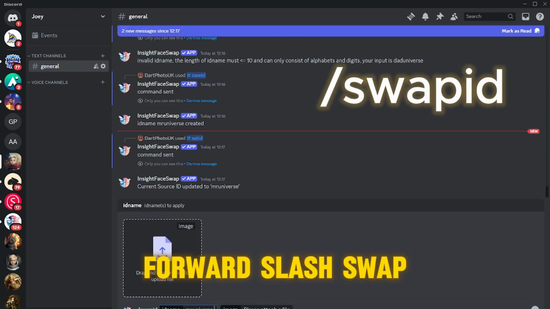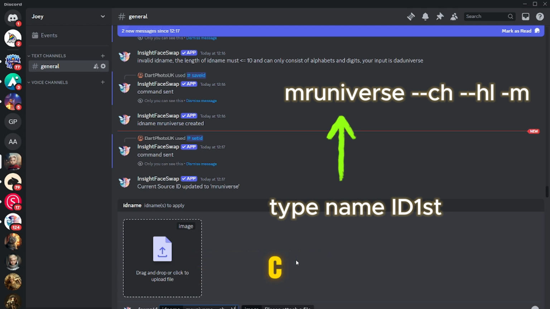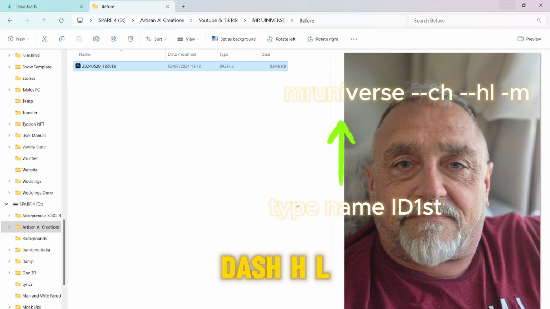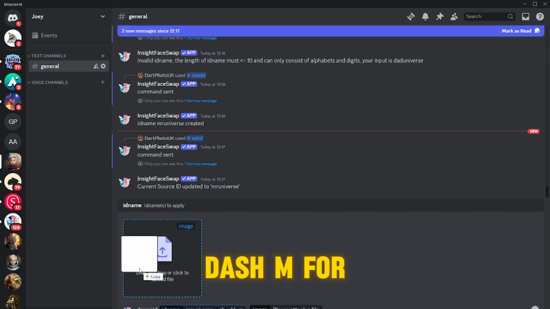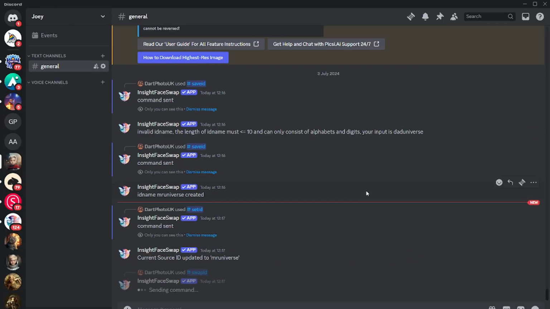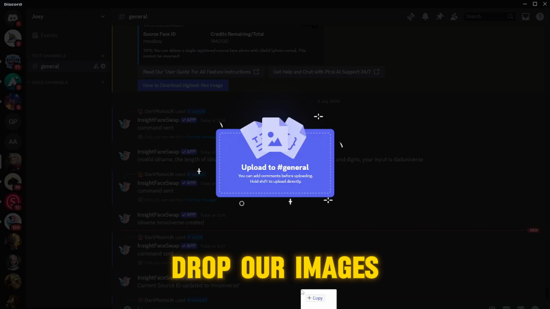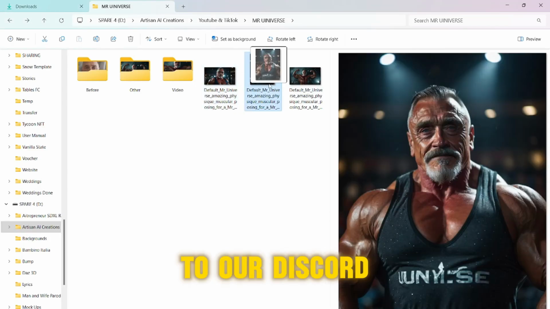Lastly I go /swapid, and then I go --CH for chin, --HL for hairline, and -M for mouth. This will give you a more accurate face swap. Once all that's loaded in, we go and drop our images in individually to our Discord channel.